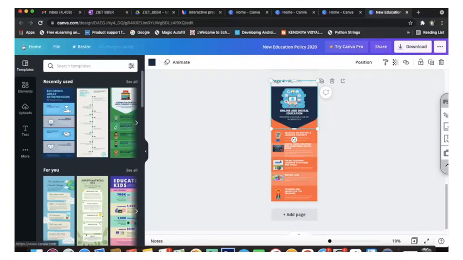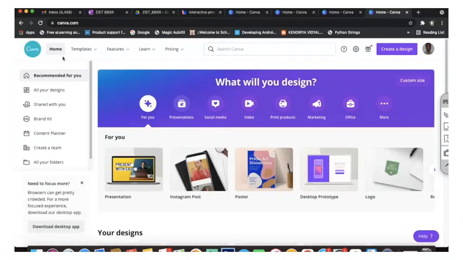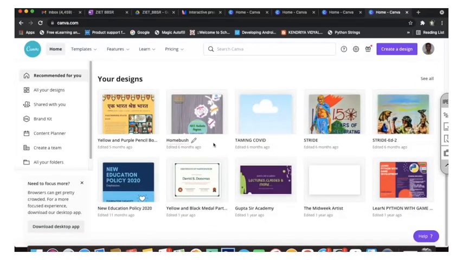Apart from that, you can design banners for your websites. If you are a person who looks after the Vidyalay's website, you can just make banners out of this particular software. A lot of special types of banners can be created, as well as certificates. If you want to create certificates, then also you can look forward to this particular website.